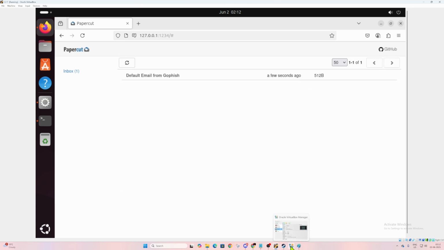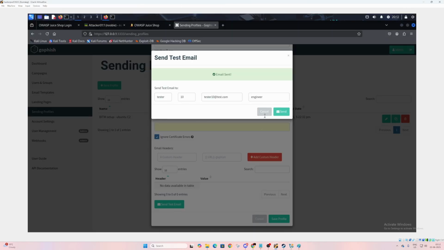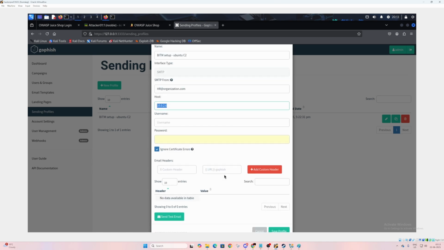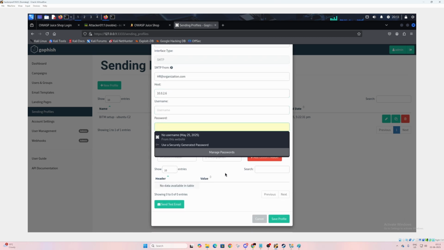So now the configuration works perfect. So let's save this profile. What we did is I just gave a name, BITM setup Ubuntu C2, and configured the from address, who will be sending it, hr@organization.com, because I want to appear as an HR of an organization which the victim is working in. And this is the host where we have the SMTP server hosted, and we don't have any authentication as of now for the SMTP server.